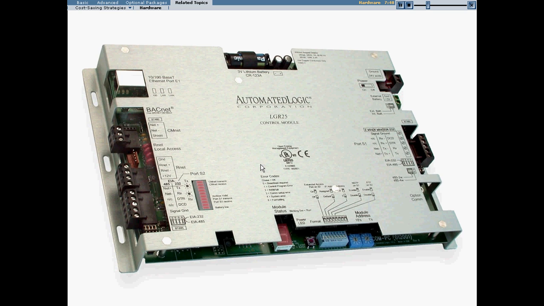Here we have our BACnet router. I talked about that earlier. This is an LGR25. Essentially what we are doing is routing between the Ethernet right here out of a BACnet, ARCnet over BACnet port. And we'll see that is very typical.